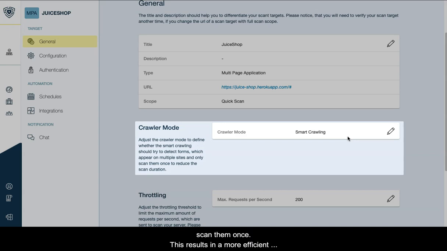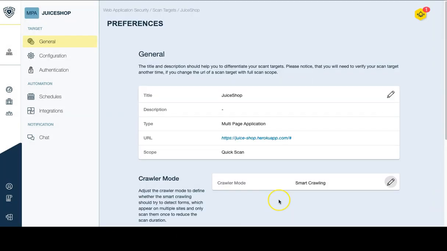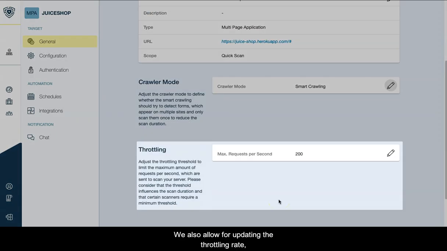This results in a more efficient scan. However, if you have forms that appear on multiple sites that are processed differently, the exhaustive mode is the best option for you and will scan every form regardless of if it appears on multiple sites. We also allow for updating the throttling rate, or the number of requests that we are sending to your web app per second. If you're concerned about performance issues for your site, you can reduce this value to a lowest value of 50, or increase it to increase the speed of the scan.